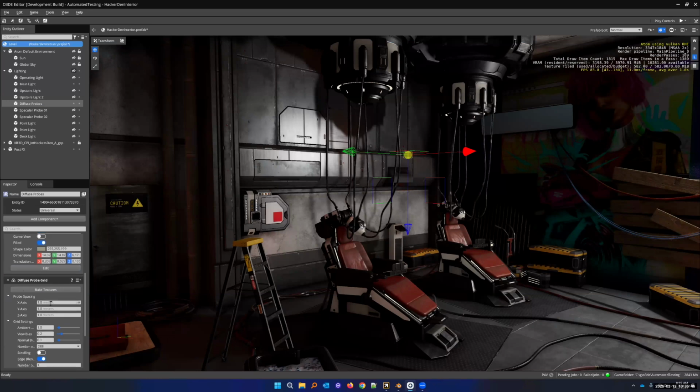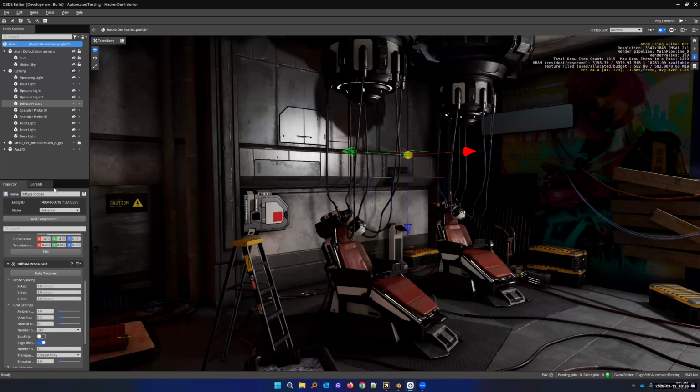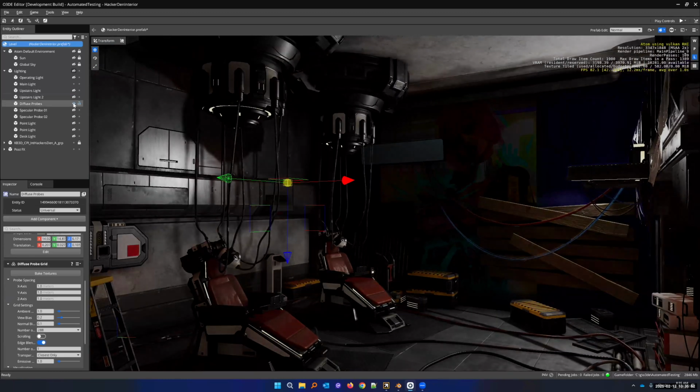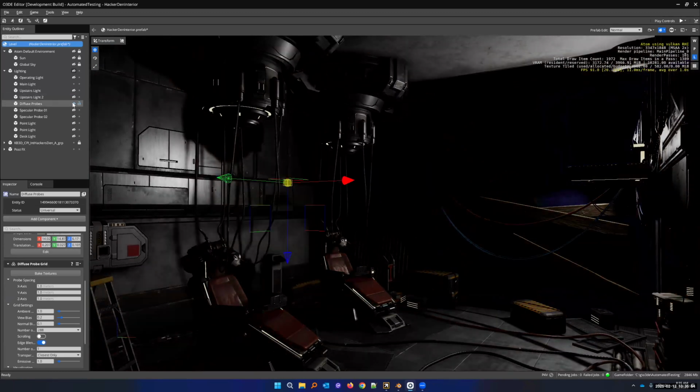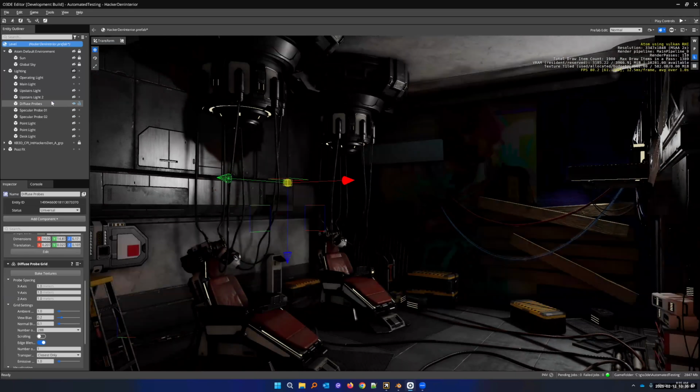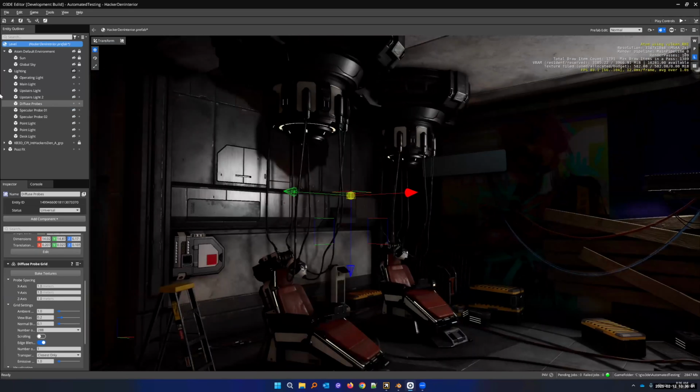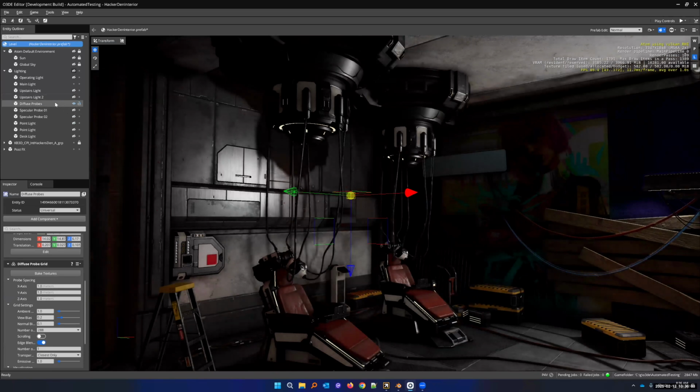You can then also set the spacing of your probes if you want to. And that gives you all that nice bounce light inside of the volume. So just turn it on and off again. So now we have a light source, and we have our diffuse probes.